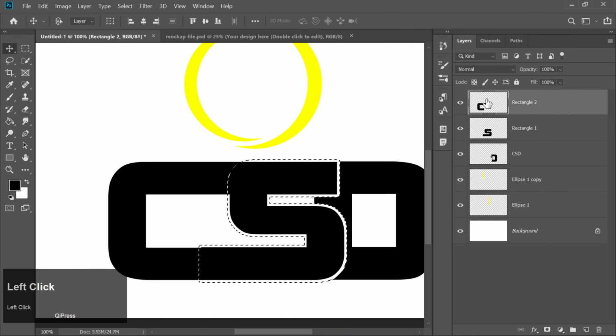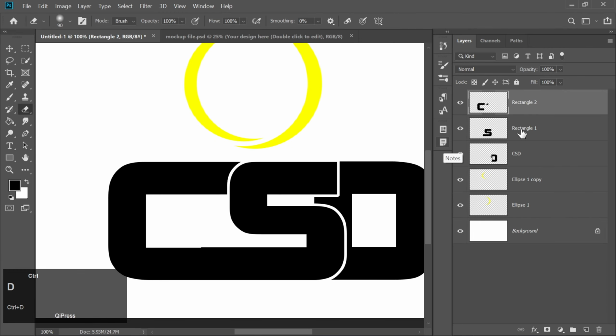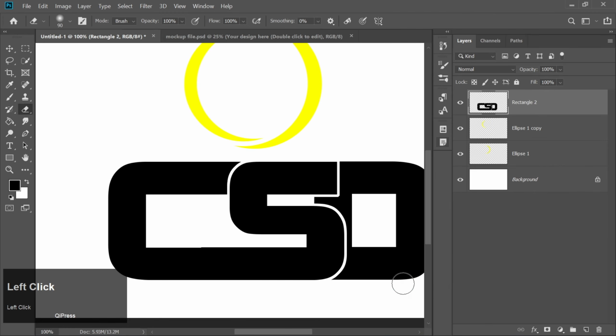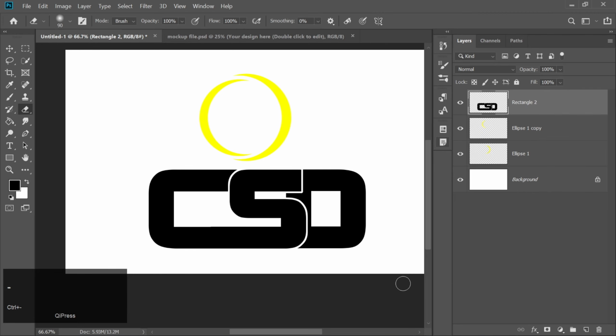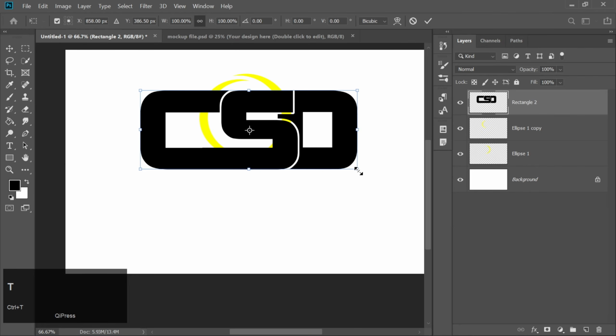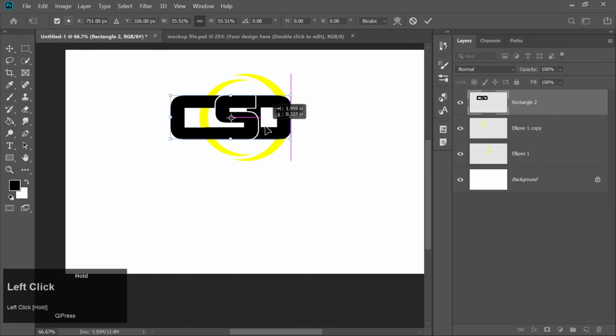Then, go back to the C layer, grab the eraser tool, and gently erase a small section to create a stylish cut effect. Once you're happy with the letter placements, select all the text layers and merge them. Move the text to the center of your abstract shape and use Ctrl+T to adjust its size proportionally.